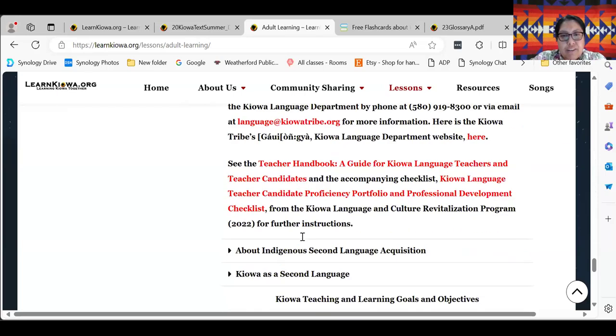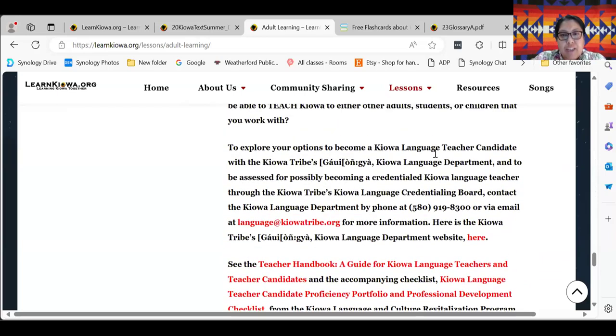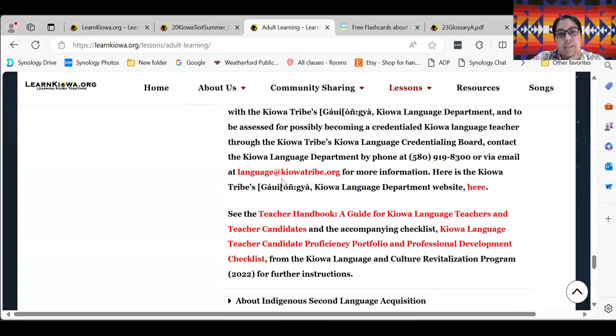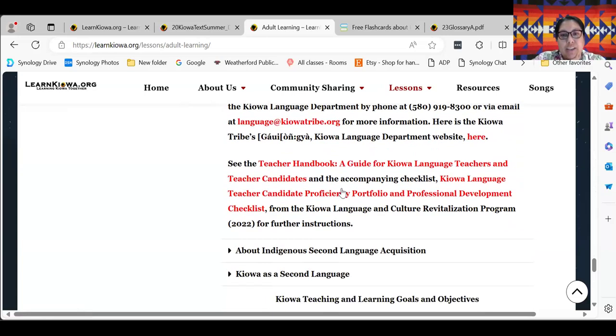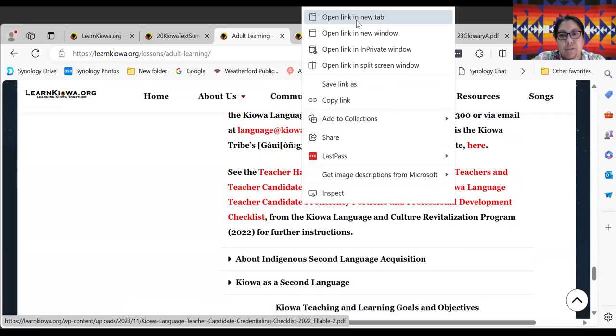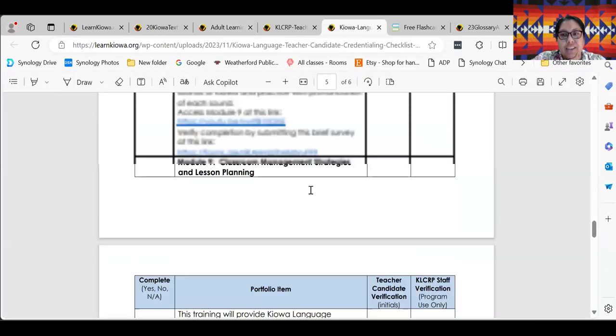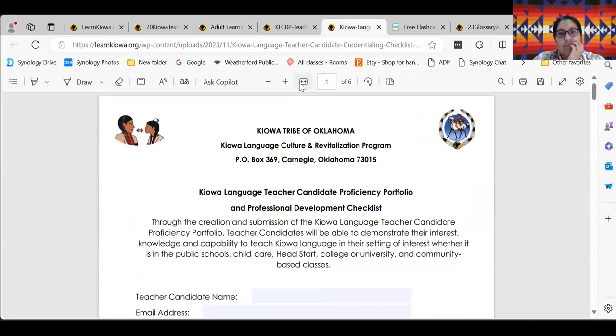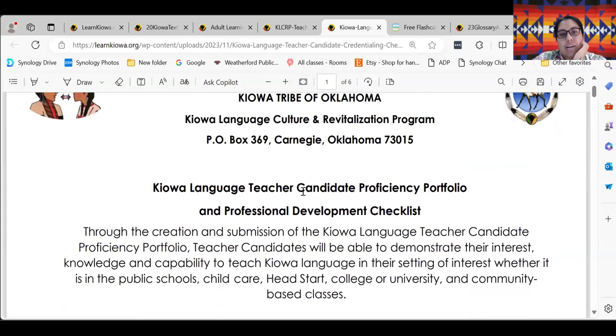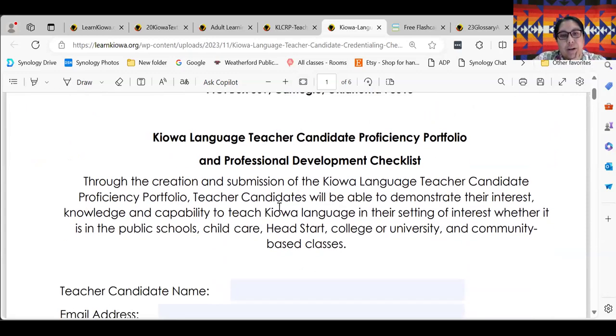If we scroll down here in this first tab, you'll see information about becoming credentialed. There are links to the Kiowa Tribe website, to the email address for the Kiowa Tribe Language Department, the teacher handbook for Kiowa language teacher candidates, and also the Kiowa language teacher candidate proficiency portfolio and professional development checklist. This is the checklist that teacher candidates who are first going through level 1 need to complete and submit to the Kiowa Language Department.